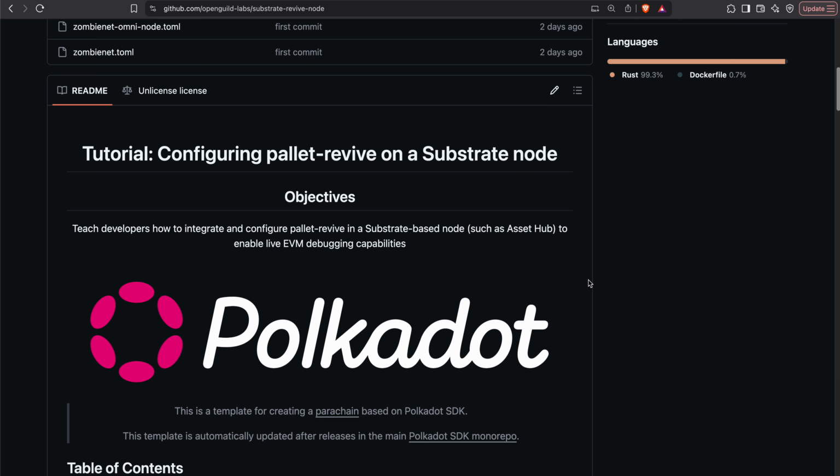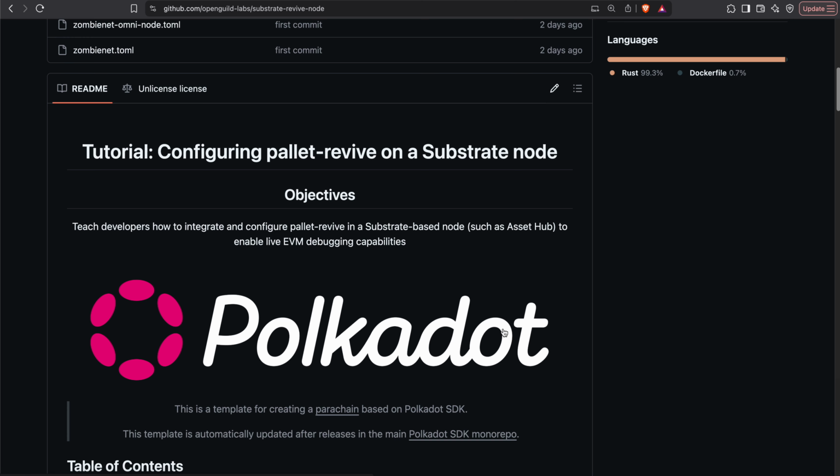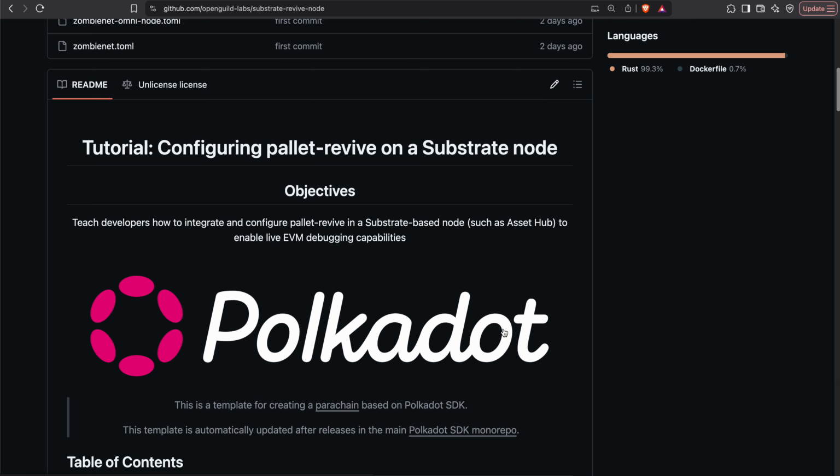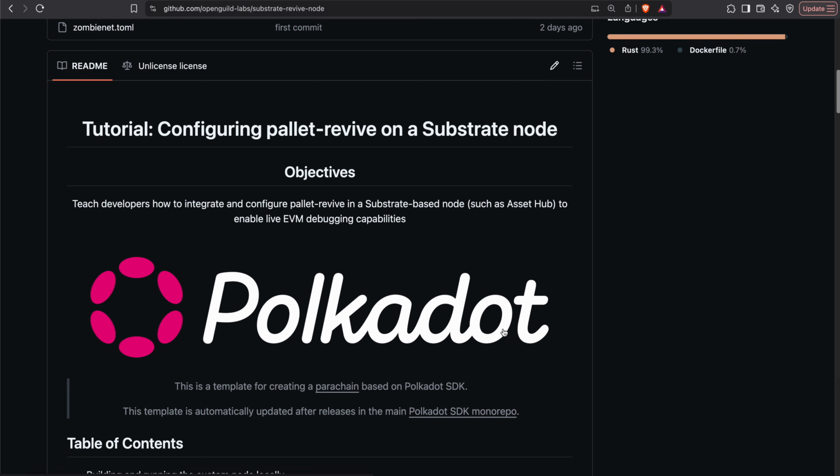Welcome to this tutorial where we dive into Polkadot virtual machine and Substrate. Today I'm going to guide you through how to build and run a custom Substrate node locally, integrate the Pallet-revive to enable Ethereum-compatible functionalities, and then we can deploy and interact with Solidity smart contracts on PolkaVM. Whether you are a blockchain developer or just curious about the Polkadot ecosystem, this guide will give you a hands-on way to explore the Polkadot virtual machine capabilities. Now, let's get started.